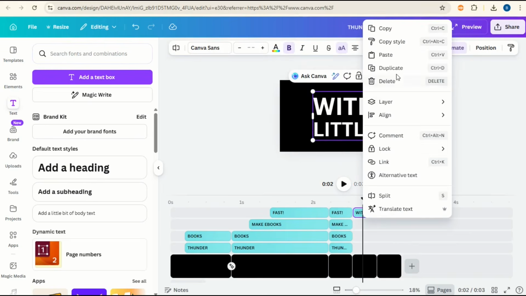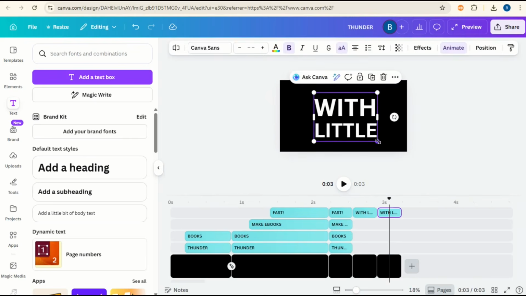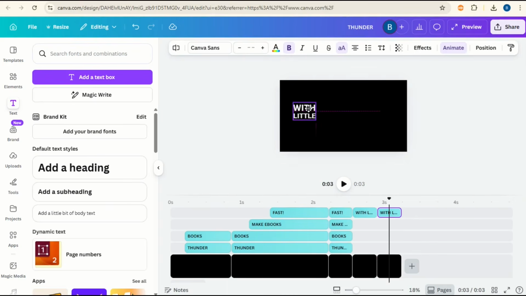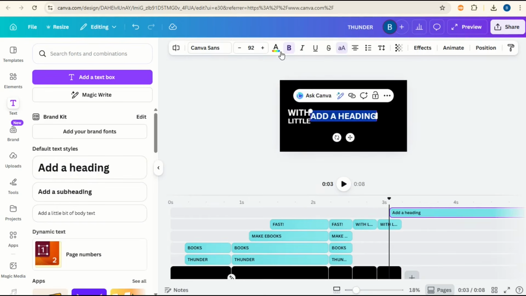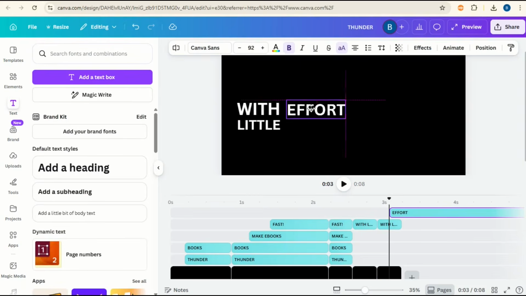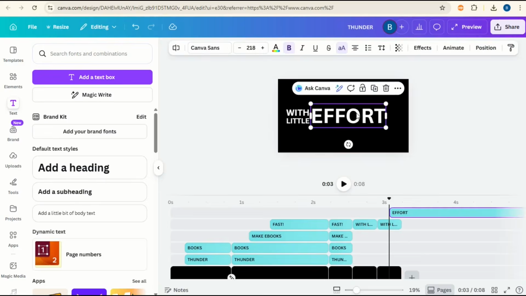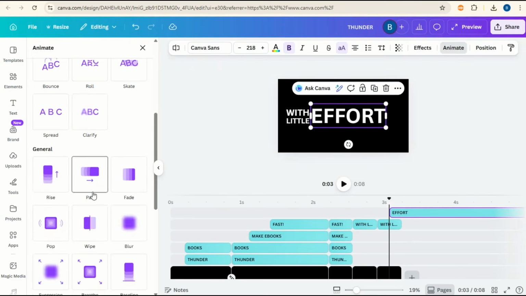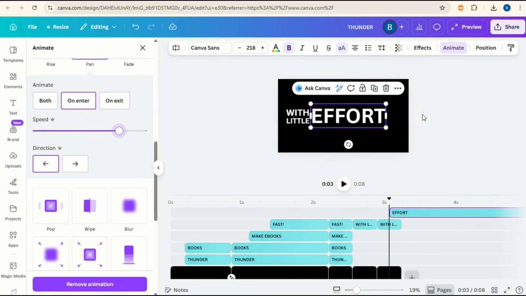And we'll duplicate this text. And then on this second slide here, we'll make the text smaller. Bring it into the center of the slide here. And now we're going to add in some more text. So go to add a heading, caps lock, white text, and we'll type in effort. And we'll make this effort the same height as these words here. And with effort, we'll click on that word, go to Animate, go to Pan, Pan from left to right, on Enter, make it fairly fast.